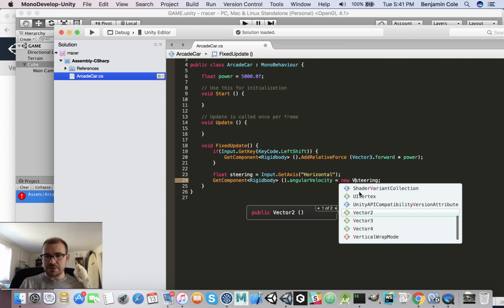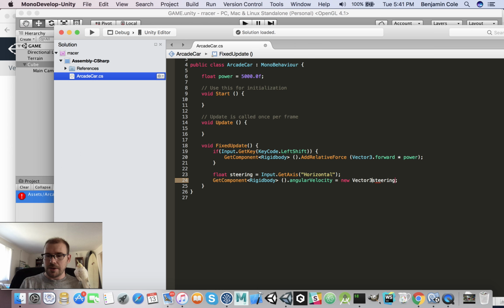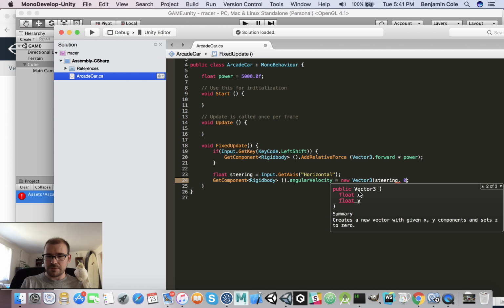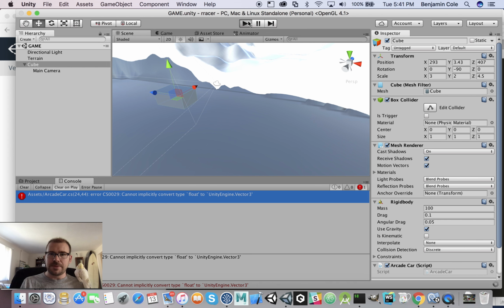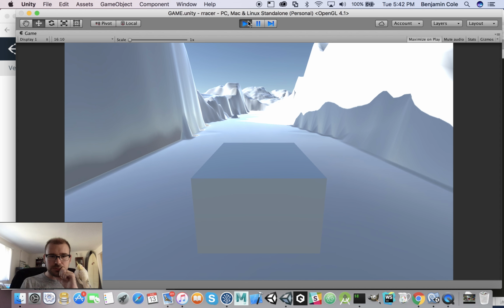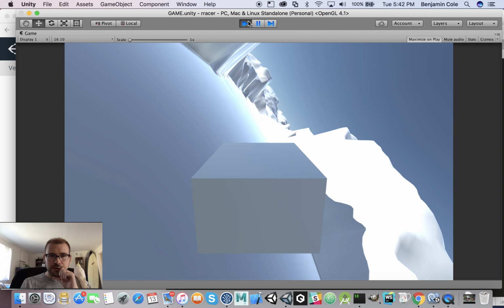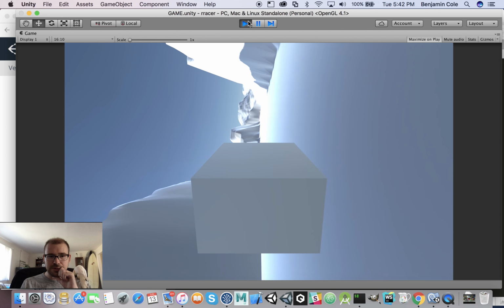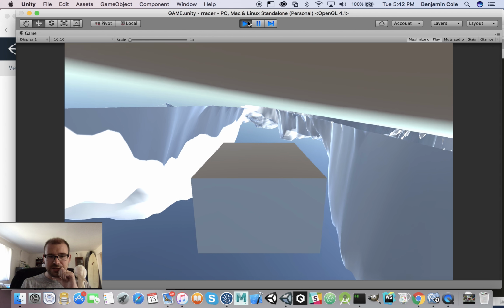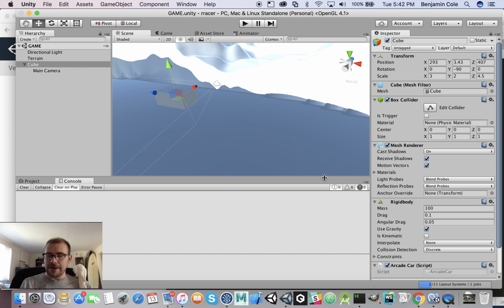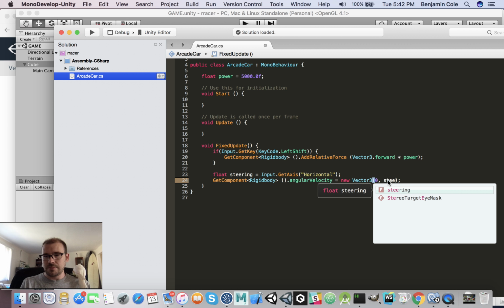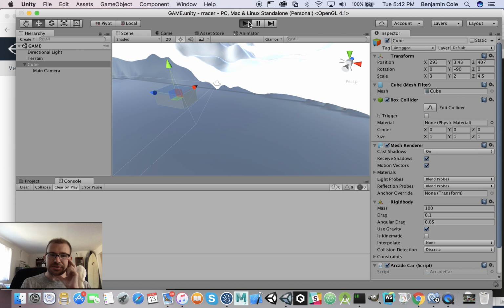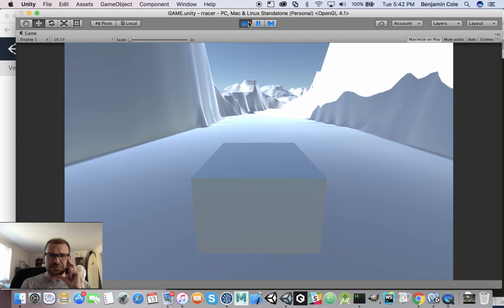I just want to set it to new Vector3, X 0 and then Z is 0. Maybe. Try left and right. Oh no! Oh no, I made a flying game. Oh no, that's not right. That's fine. Zero steering. Let's try it like this. Could be Z. There we go.